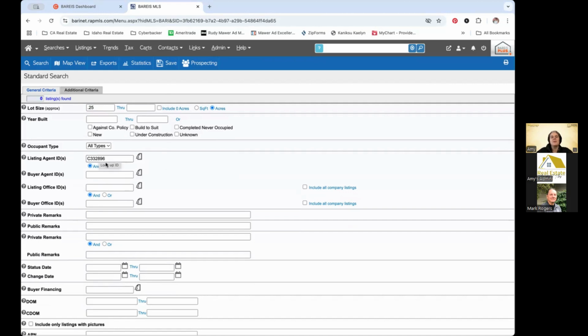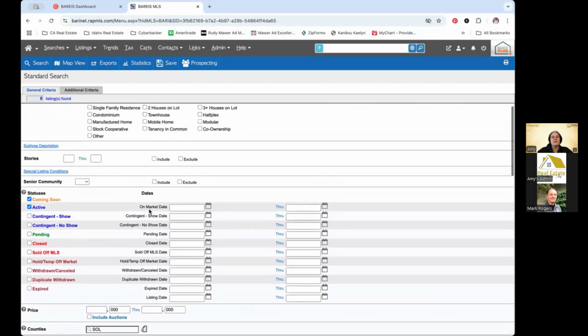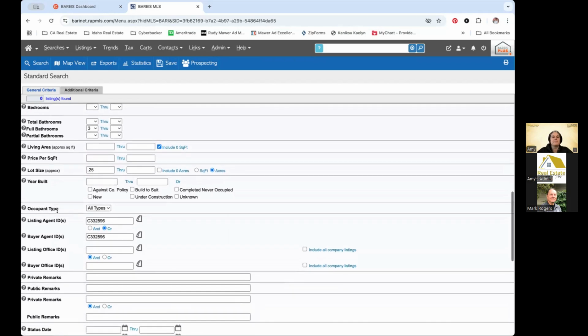Okay, if you're trying to pull your own, you probably want listing agent, and then there's an and or. So if we say and, then it's only going to pull what's in this box and this box, versus or. So if I take this same code here and put it in the buyer agent ID, then it's going to pull up anything that I was either the listing agent on or the buyer agent on. And it's just pulling things in Vacaville that are current because I've only got coming soon and active selected there.